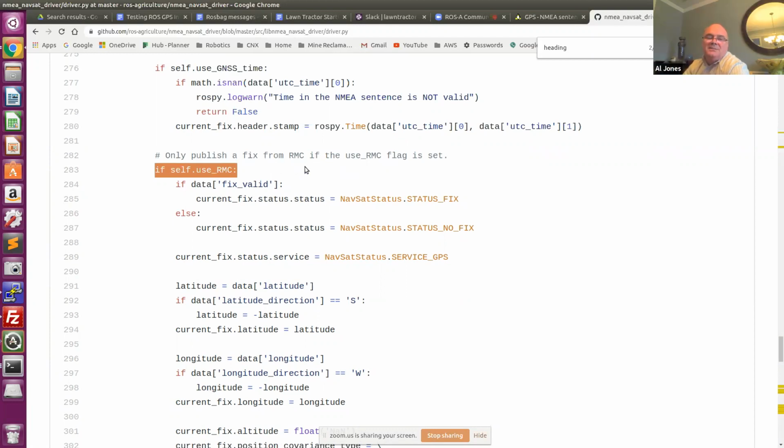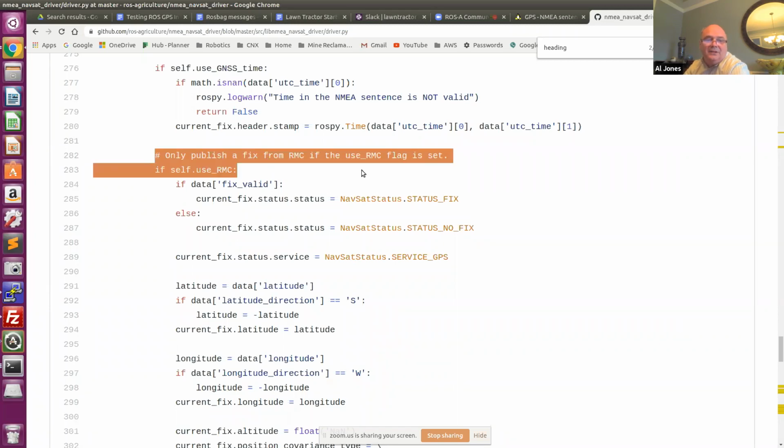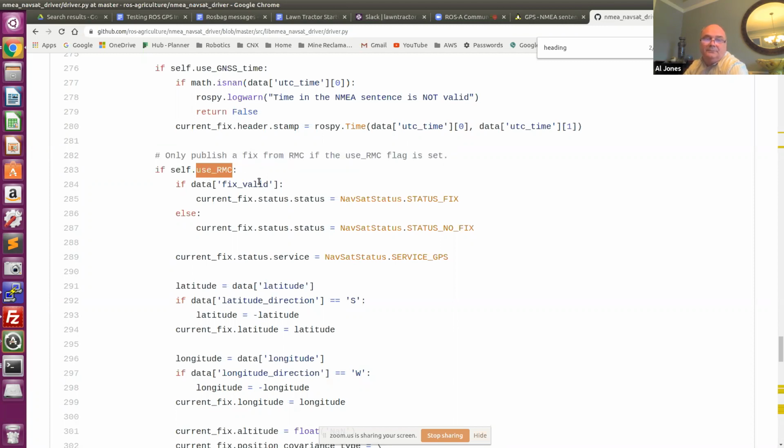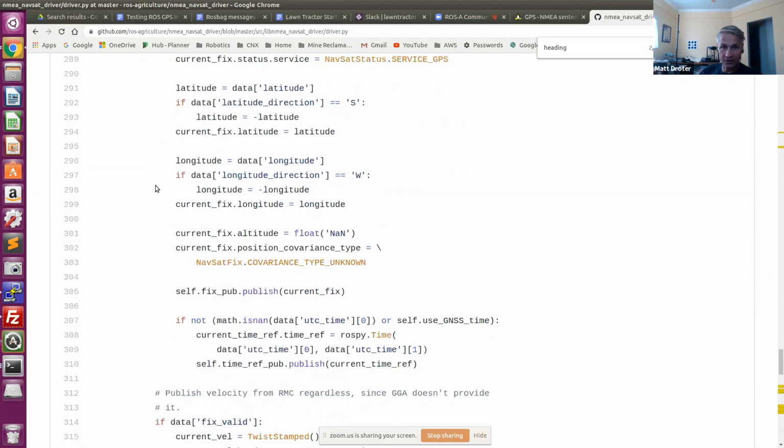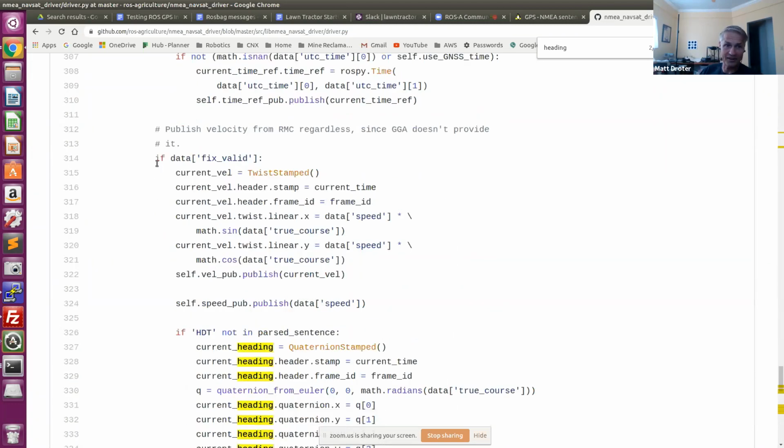So riddle me this, Batman. This 280, okay, we only get into this code if use RMC flag is set, right? It says only publish fixed from RMC if the flag is set to true. So you're right. That's right. We're not using that. So select from there and go down and see where it ends. Right there is where it ends.